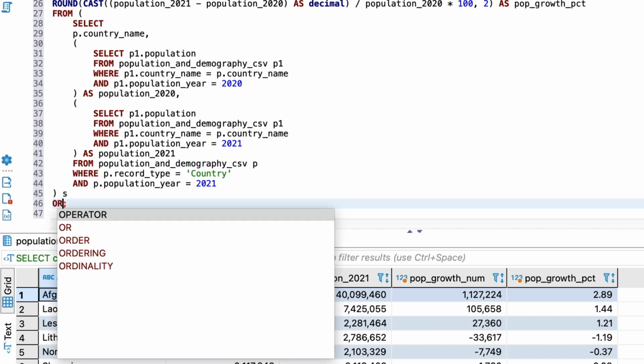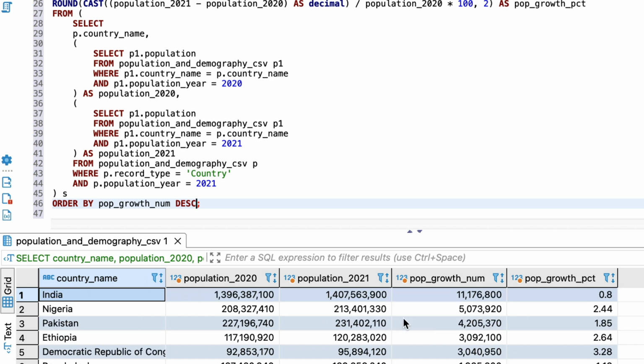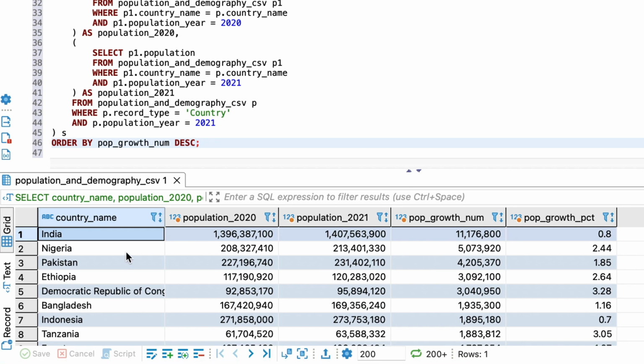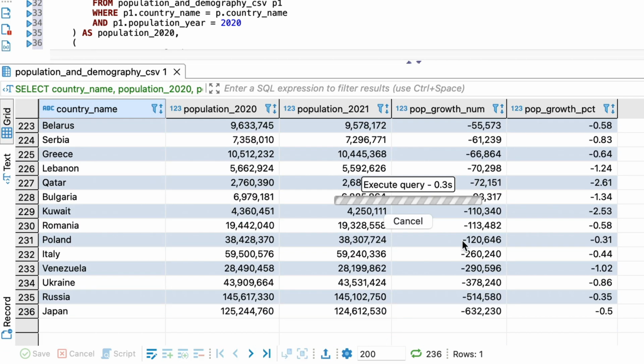Finally, let's order the results by the number of population change from highest to lowest. Run this and see the results have changed. We can see a list of countries sorted by the number that the population has increased. This is what we wanted. We can scroll to the bottom and see there are actually some countries who have declined in population, which is interesting. So that's question 2 answered. There was a bit of work in this, but we got to the result we wanted in the end.